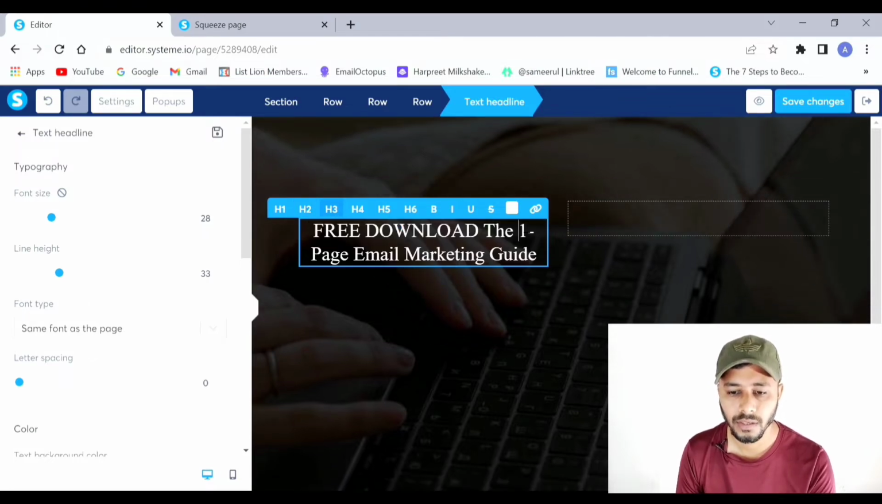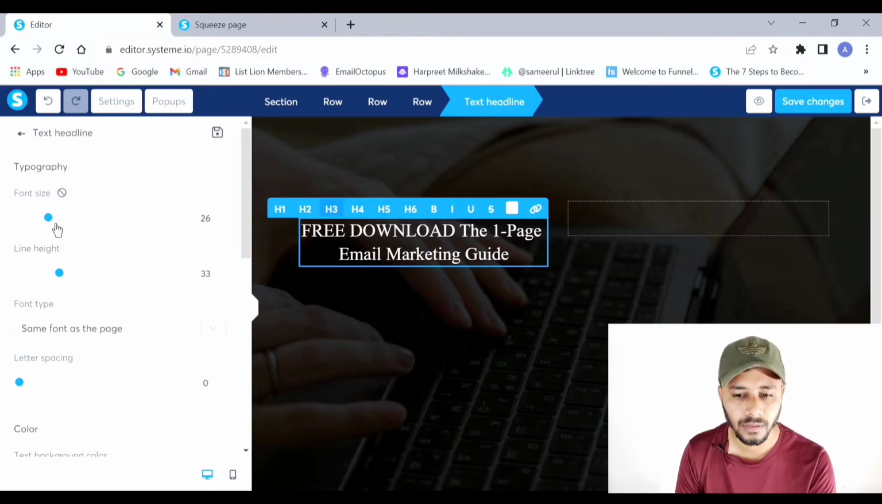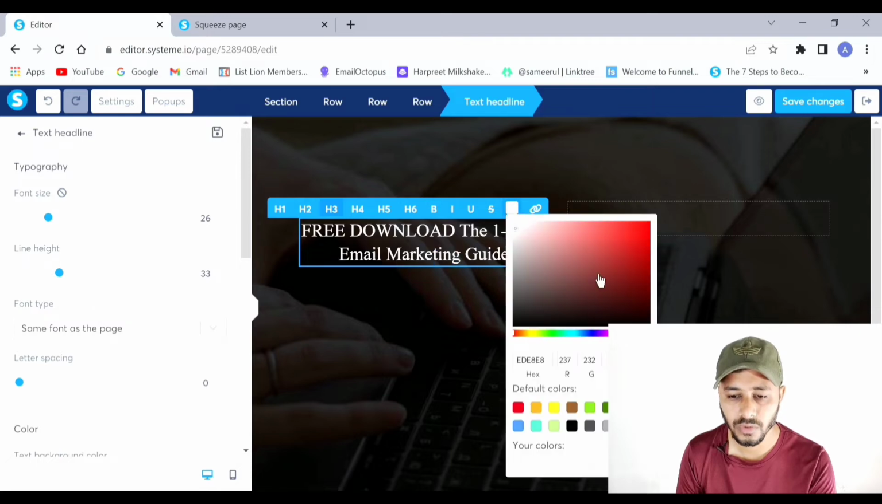If you want to decrease the font size, you can select the text and do it from here. As you can see, a font size option is given. So now it is looking much better. And I will change the color of this email marketing text. I will select yellow, so it will pop out of the headline text.